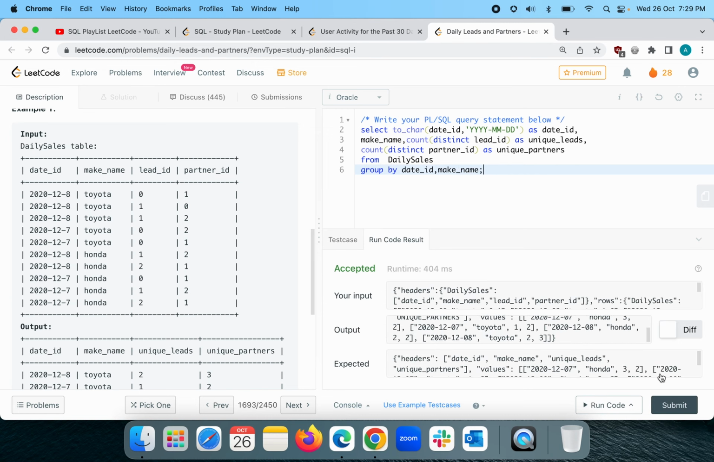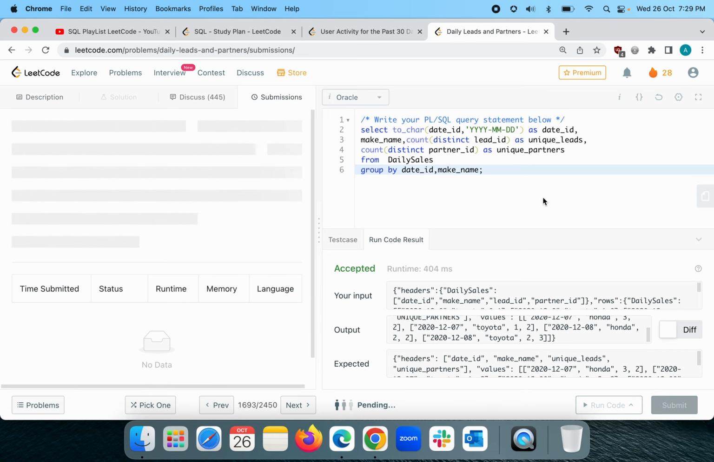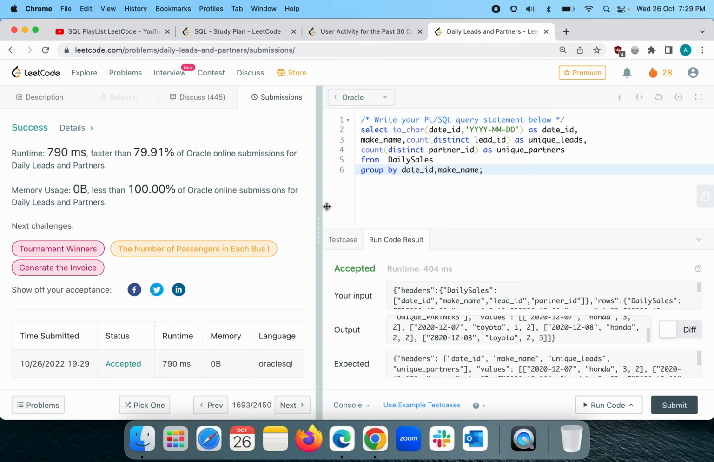So if you are having any kind of doubt, you can ask in the comment section. Okay, so let's submit it. I think it should work fine. Okay, so it is successfully running.